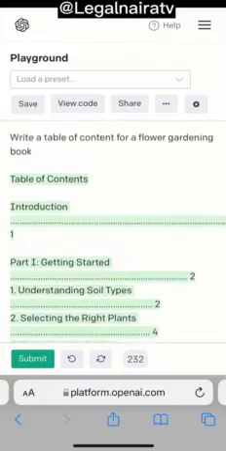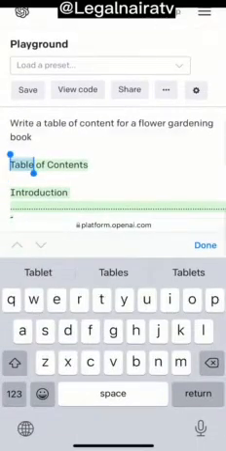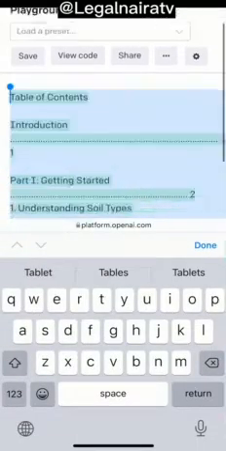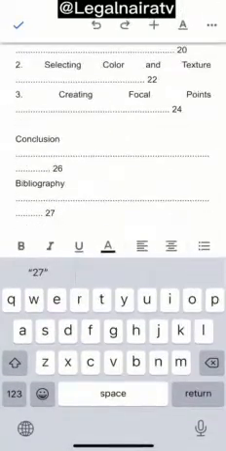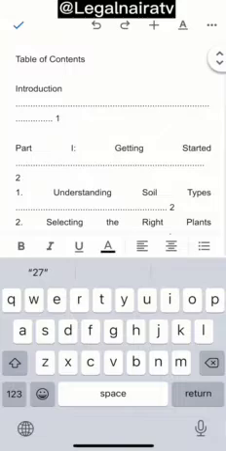So let's copy this table of contents. Let's copy everything here. After copying, you paste it in your Google Doc app. Paste. Now this is our table of contents.